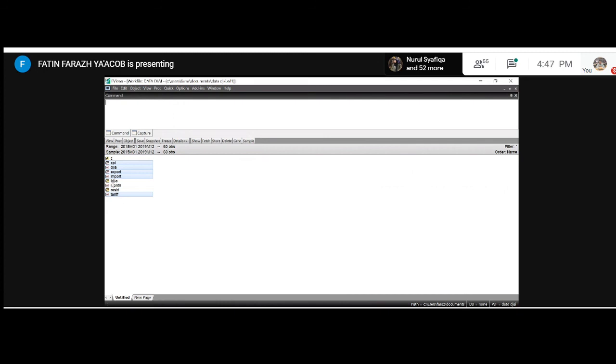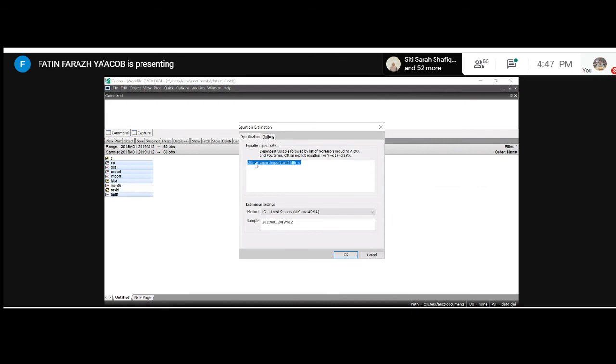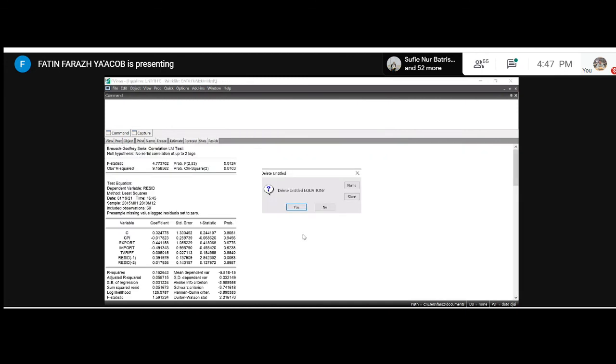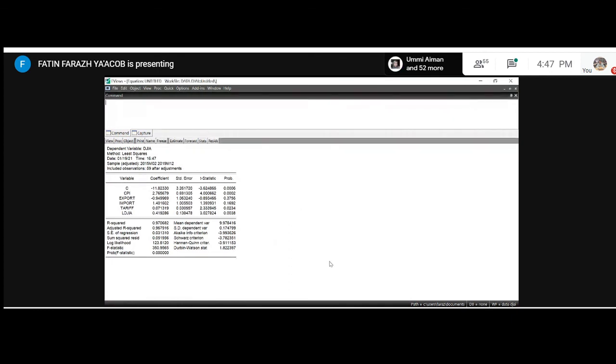Okay, and then you need to include also LDJIA as your independent variable. After you select all your variables, you open as equation. Then like usual, C I put in front and then you click OK. Jadilah dia macam ini. Is it clear? Nampak tak? Nampak Doktor? Clear ya? Kalau dah clear, bolehlah I tekan yes. Tengok dah padam dah benda tu.